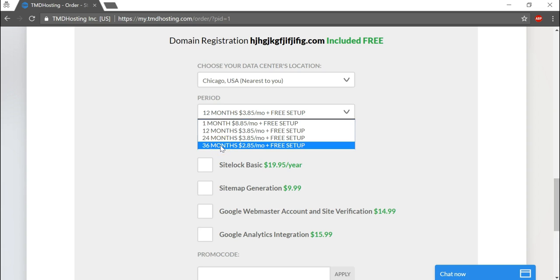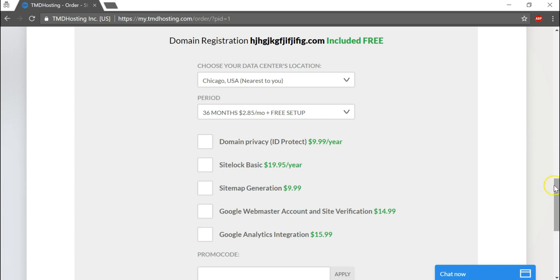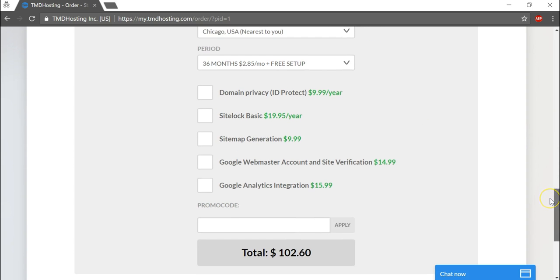Let's say we wanted to go with the 36-month option and really take advantage of the discount for the long term. It said we'll pay $102.60. And I know that might sound like a pretty big investment right off the bat, but at the same time, you have it for 3 years, which is crazy because some hosts might charge you more than $100 for 1 year. So for 3 years, you're getting this.